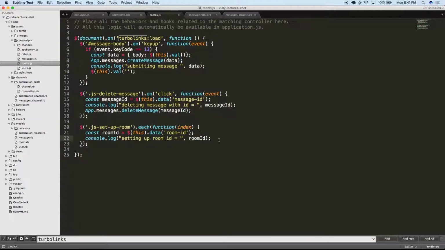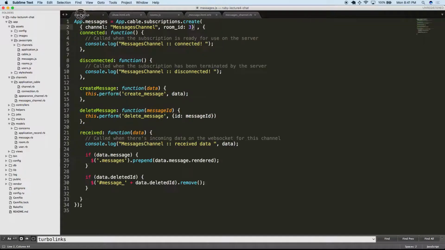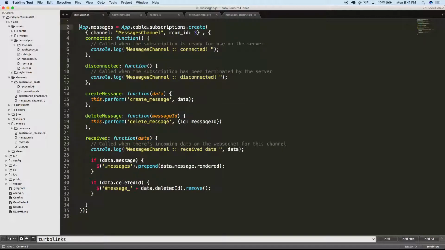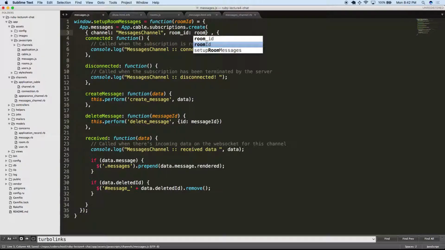Now we've set it up so that when we open the page, it'll call this and it'll get the room ID. The final step is to put the room ID there and register ourselves for that specific topic. We don't know it initially, but we can do it after the page loads. So we can define this as a function, set up room messages, and we'll say this is a function that takes in the room ID. And then here we'll replace this with our room ID.